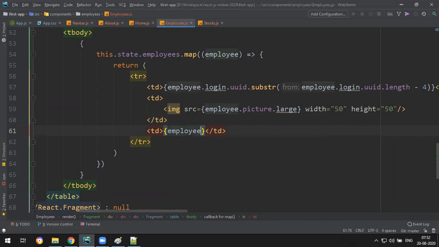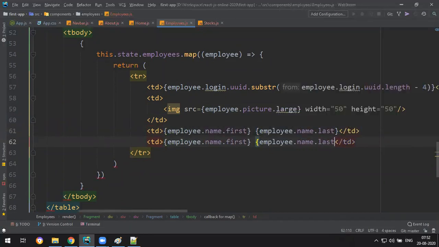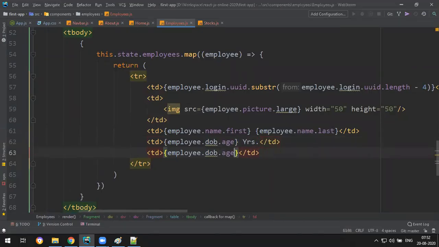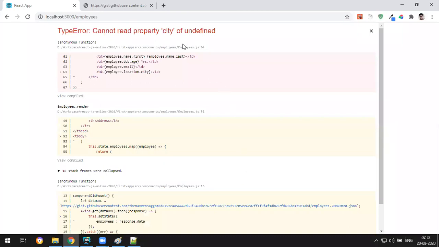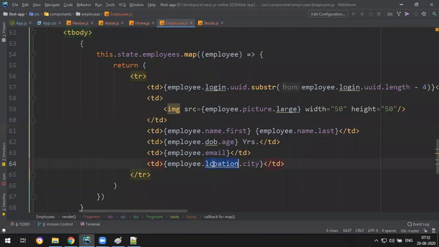Name: employee.name.first, employee.name.last. Next, age, employee.dob.age. So I know the property because multiple times we have done it. So this is that email. Finally we have what? location.city. Okay, I hope that's fine. Now check. You got it. City of undefined. Location spelling wrong.